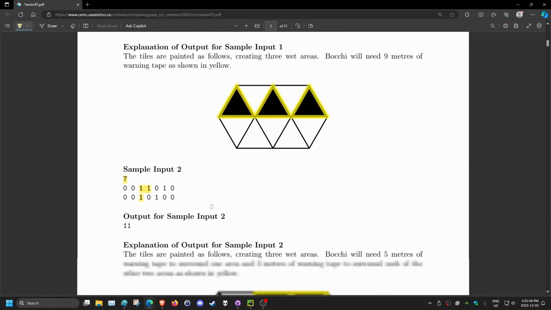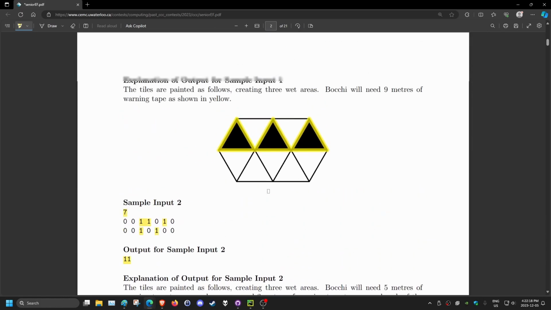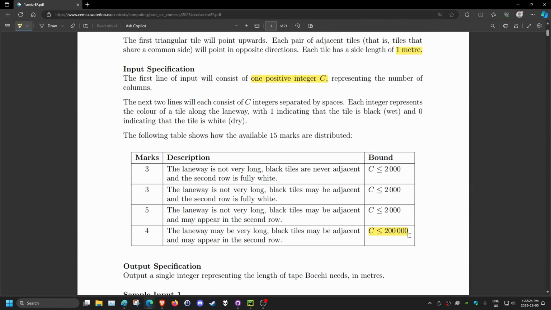Okay. Let's try this second sample input, right? We have 7. So 1, 2, 3, 4, 5, 6, 7. And then you need to color in these spots here. For the third one, 1, 2, 3, I would color in this one, this one, and the one below it. Then I go 1 over to here, and then 1 over to down here. And now I need to count. 1, 2, 3, 4, 5, 6, 7, 8, 9, 10, 11. So that's 11 meters for our output. That's how you would do it if you were actually just drawing this out as a human. But you're not going to be able to draw out 200,000 tiles long, right? That's way too much.